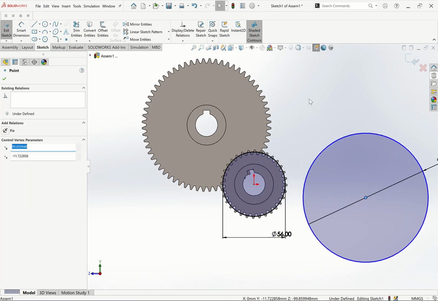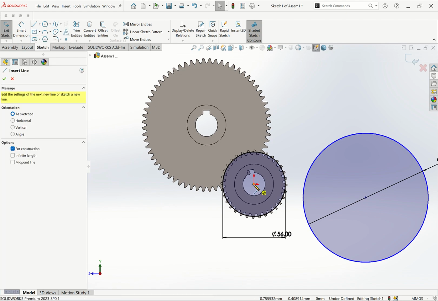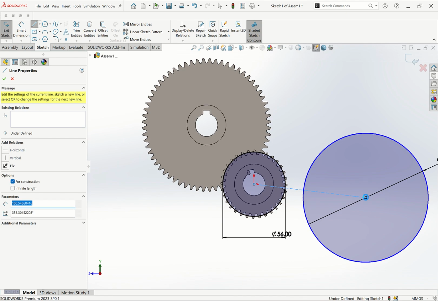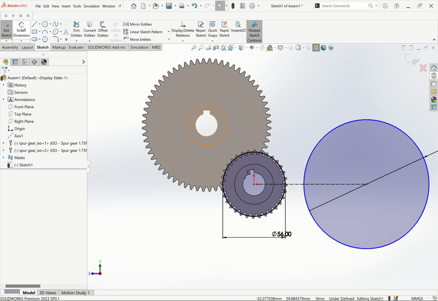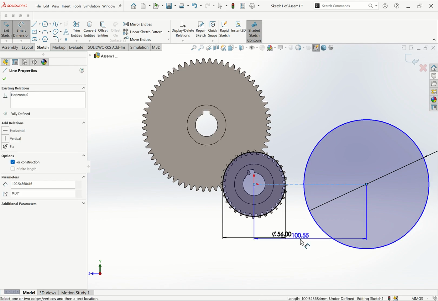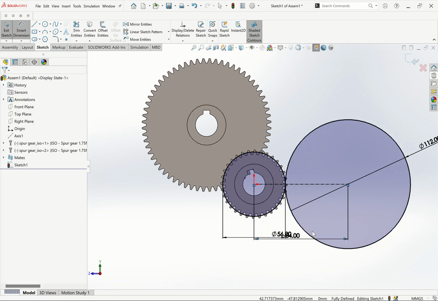Then how do I get the center distance between the gears? So center distance will be very simple. I can use this circle and this circle as tangent, or I can take 56 plus 112 divided by 2. I get 84. So I can do a simple straight line from this point up to this point, and then I say this one is horizontal. Then I say this is 84. You will see it must touch. I can say this is 84. You see it is touching.